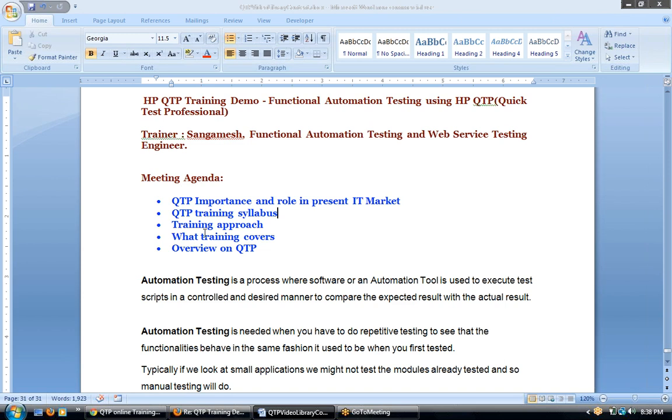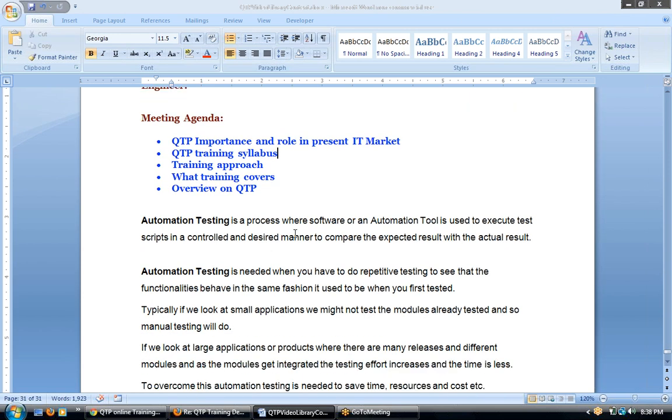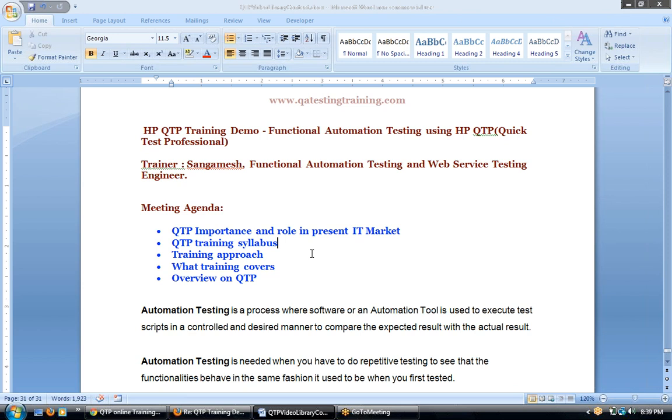Automation testing is a process where software or an automation tool is used to execute a script in a controlled and desired manner to compare the expected result with the actual result. This is also what we do in manual testing, the same thing. We compare the expected result with the actual result, so that we can assure that the requirement or feature, whatever it was implemented for, is working.